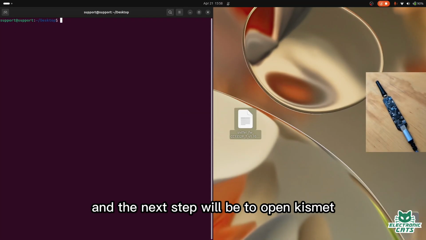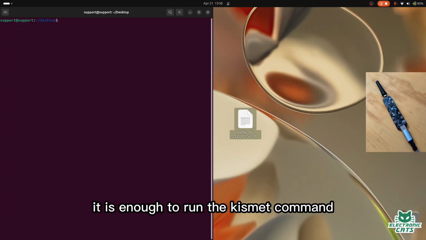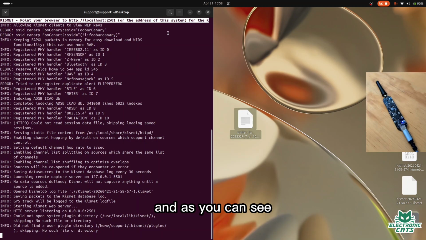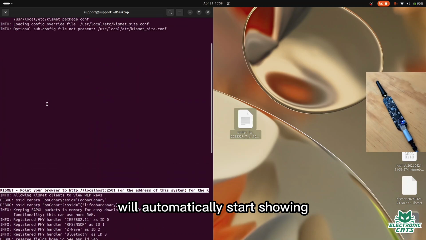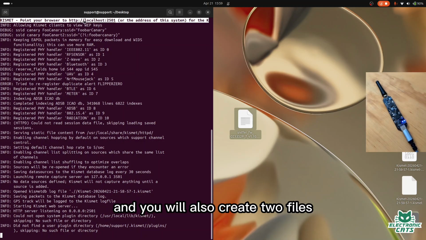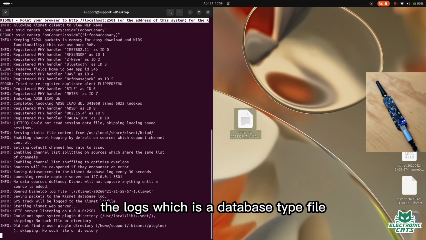And the next step will be to open Kismet directly. To run Kismet, it is enough to run the kismet command. And as you can see, a log of the process that is running will automatically start showing. At the top, it will tell us to go to this link or we can click it. And it will also create two files. One file is the current process and another file where the logs will be saved, which is a database type file.